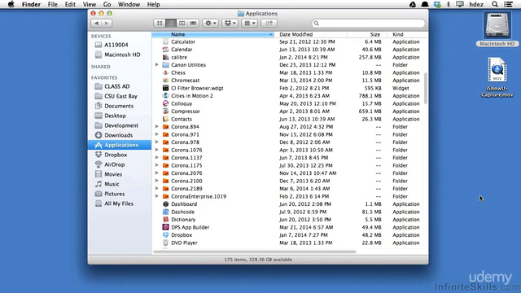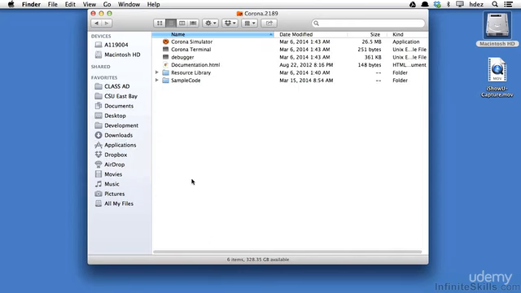Now, I make a habit of renaming the install folder for each of my Corona builds. I'm using Corona build 2189, and so my folder is corona.2189. Yours will probably be called Corona SDK. Know that you can rename the root level folder of Corona without any negative consequences. So now I'll double click on this folder and I'm taken to its contents.